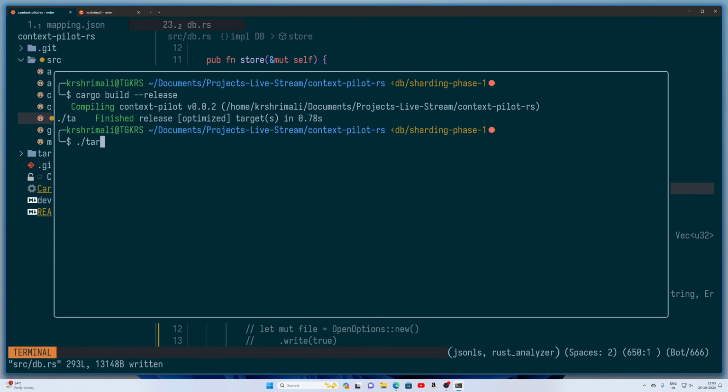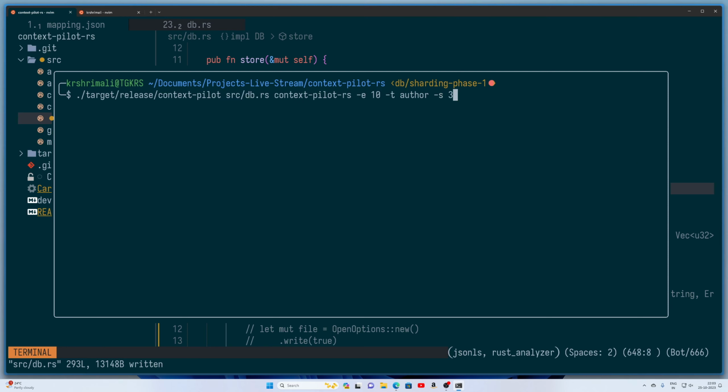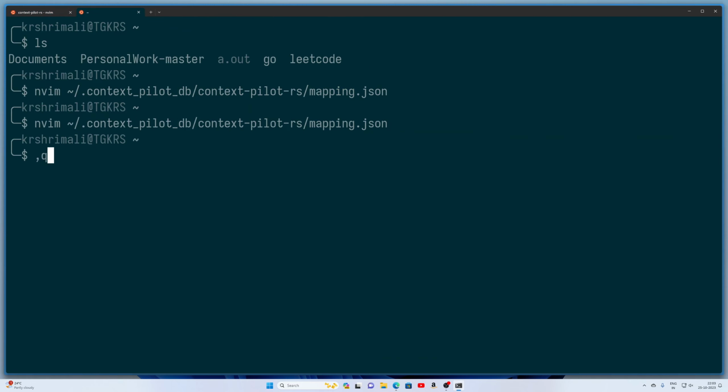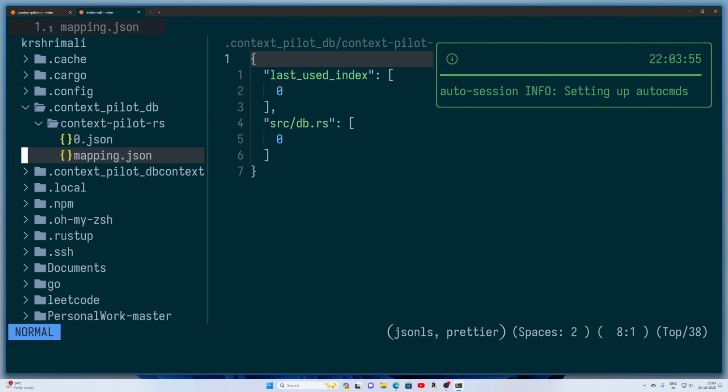Cargo build release. Okay, let's delete the DB again in case I haven't. Target. This is fine. If you see the DB, this is fine. Let's just open this again. Right, guys, so 0.json is there. We are getting the whole data.